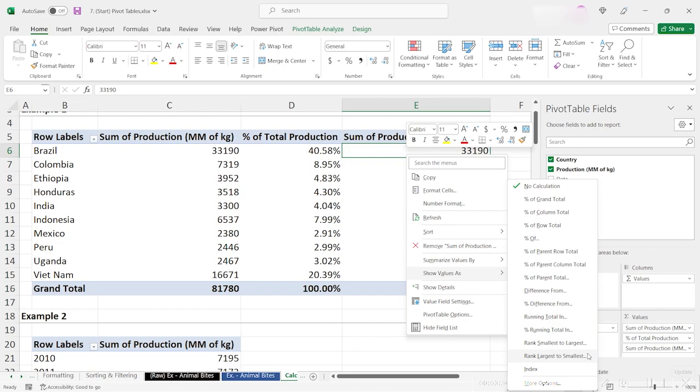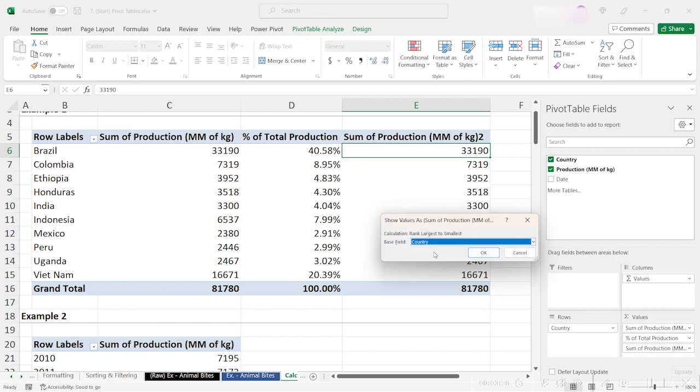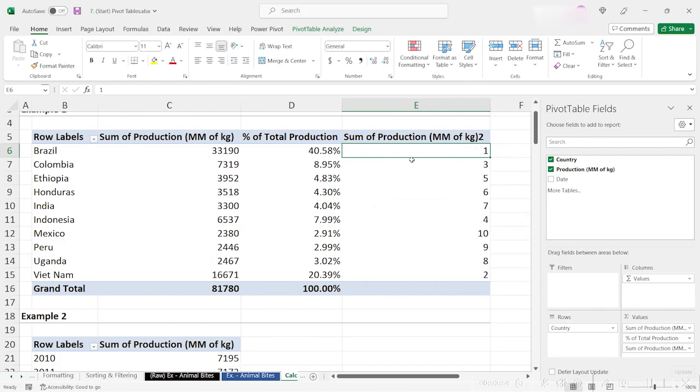I'm going to choose the latter, largest to smallest, because I want my largest producer to be number 1. So I click on it, and now this dialog box pops up asking me which base field I want to use. Basically, it's asking which field I want to rank. I want to rank my countries, so this looks good. So I'm going to click OK. And now we can see that Excel has properly ranked Brazil as number 1 and Mexico as number 10.